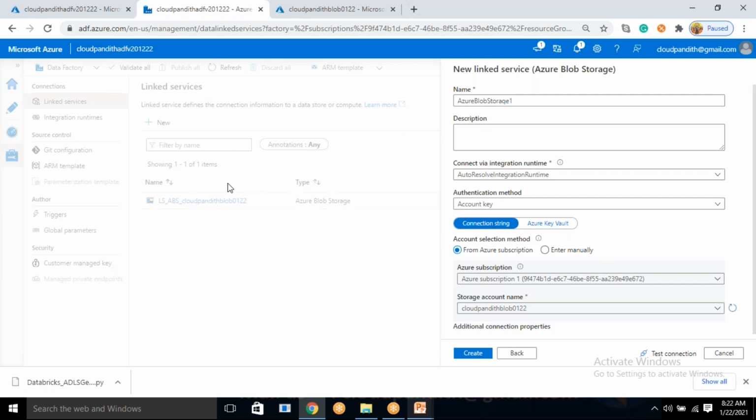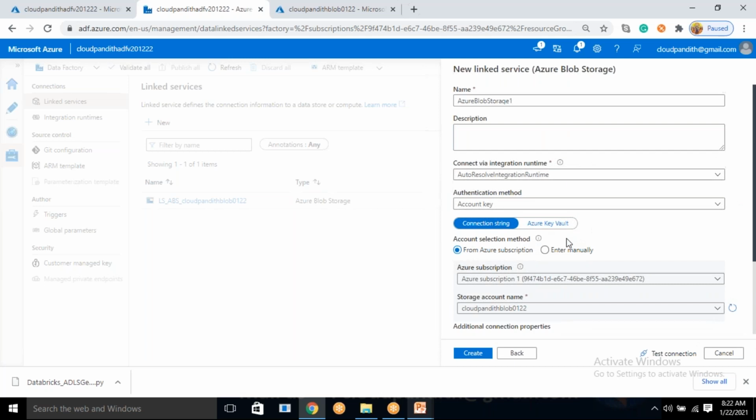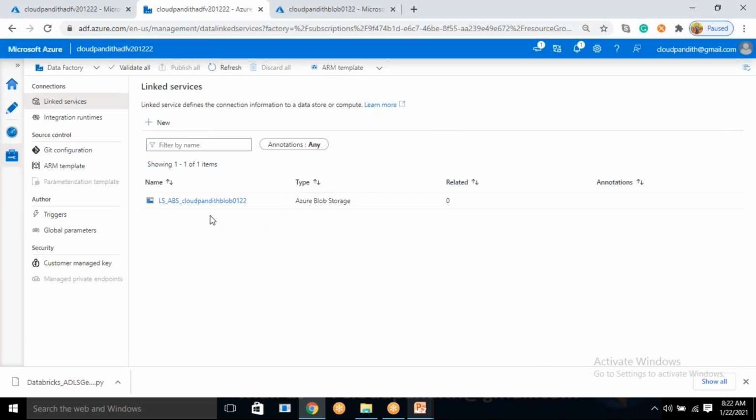Suppose you want to create one connection for the input folder to read, and one connection for the output folder to read. You don't need that many, because even if you create multiple linked services, you are not changing anything. You are going to give the same data. So that's why I cancel this. I have created one linked service. Now I need to create datasets. Come here. Is this clear?